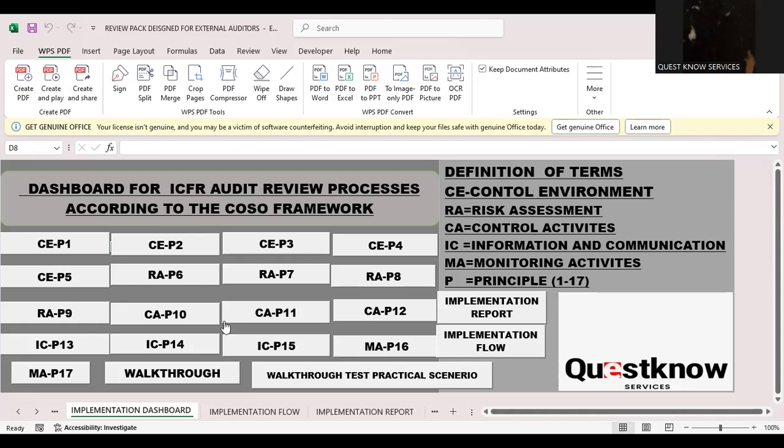So let's quickly do a walkthrough test. A walkthrough test is one of the vital areas which has to be carried out when we talk of an ICFR review. As an auditor, you do a walkthrough test. So how are you going to do that? You need to know the organization you are reviewing. From the meetings you have done, you'll be able to get where their risk area is. So it's from their risk area that you'll know the departments you will concentrate on.